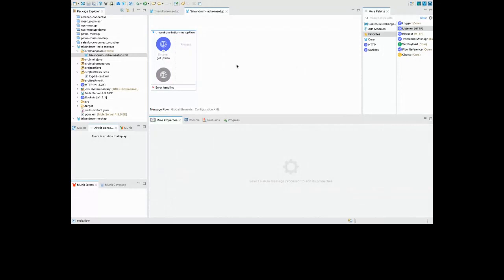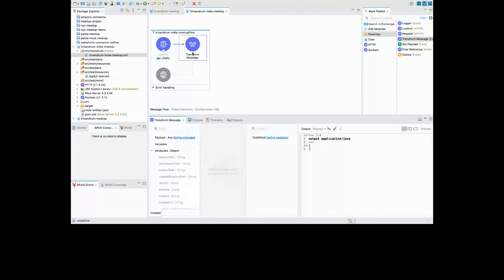Now we say that, okay, you're trying to access get hello, but now what I need to return? So to return that, we've got a connector. We say that transform message. This is very helpful, and this is the connector which you are going to use multiple times to convert one format to another format, like JSON to XML, XML to JSON, JSON to DataWeave, Java, CSV, or Excel kind of things. This is where you are going to play around.